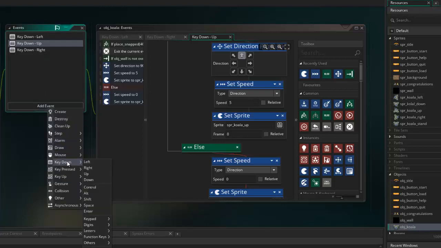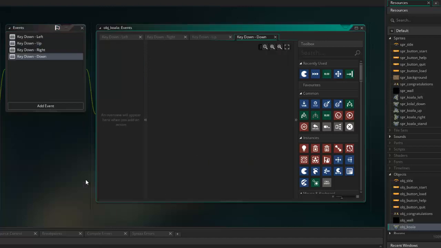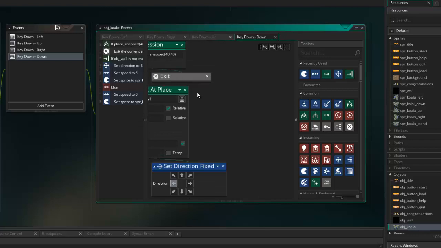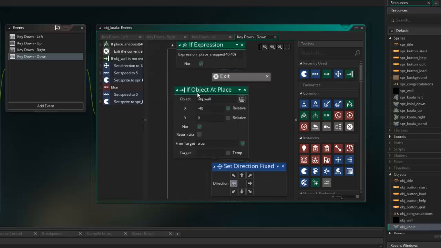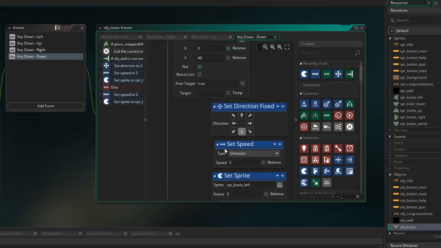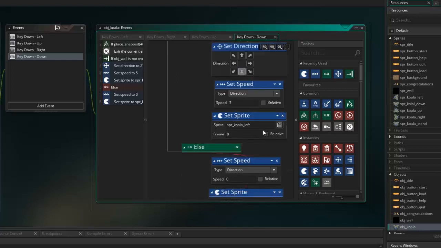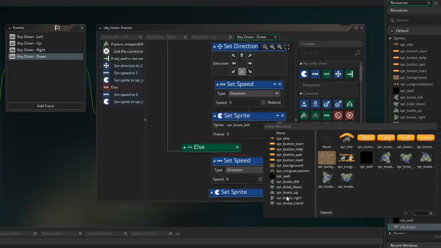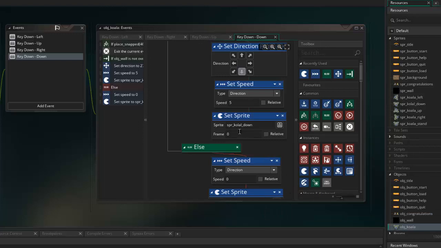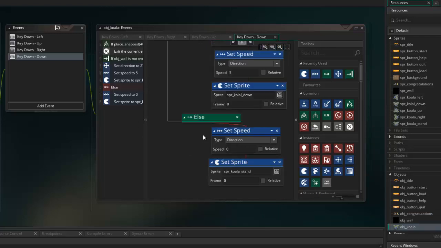Key down, down, paste, hold down shift, okay, and this is going to be 0. We are going down, so y is going to be 40 because that's below us. We'll set the speed there to go down. Let's use the koala down. I spelled that wrong. I'll have to fix that. And then koala stand if we're stopping.